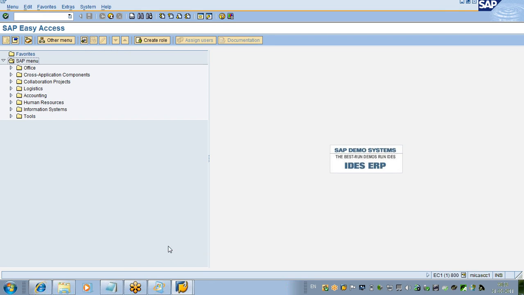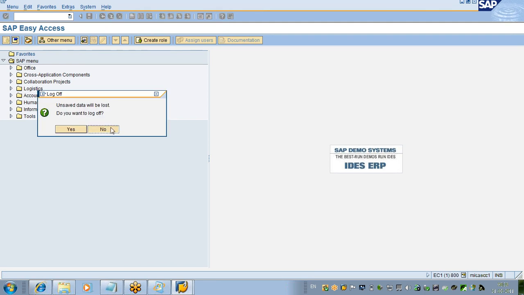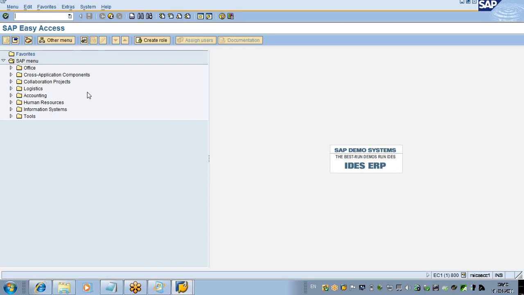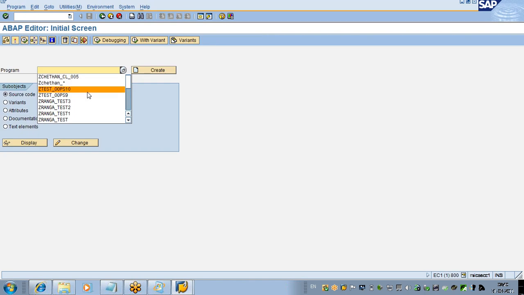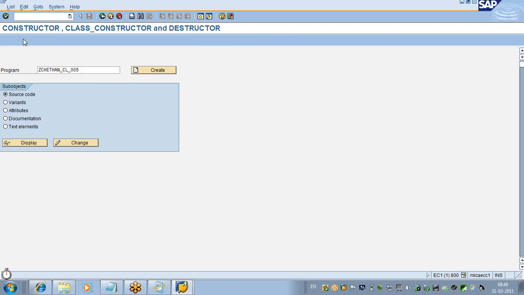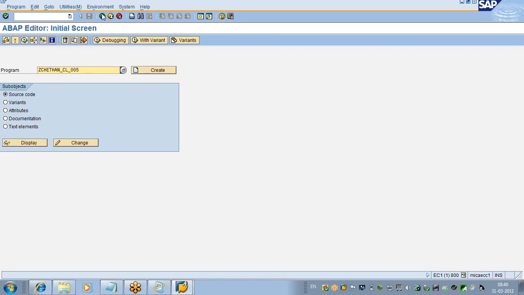Sir, the performance analysis is there, right? Show me that one. Performance analysis. Fine. So let us take some SQL and runtime analysis program. Go to SE38. Take some program, maybe Chetan 05. This program will give some output. I want to check the performance of this particular program.